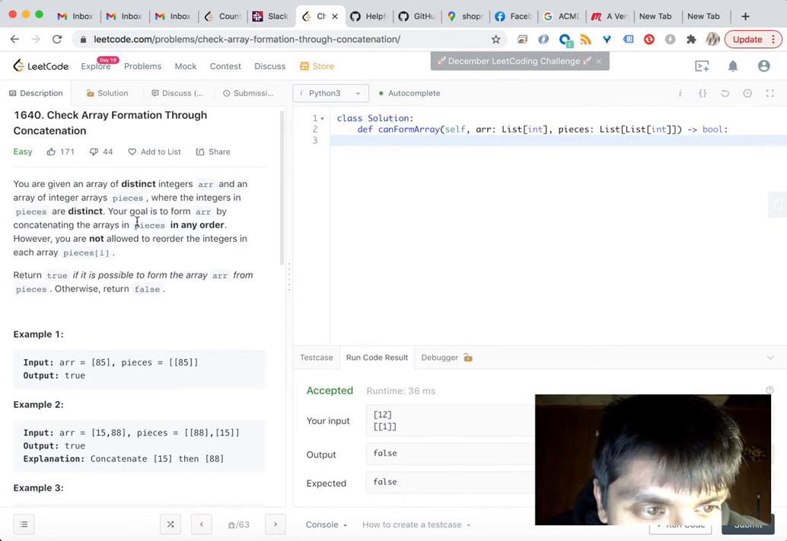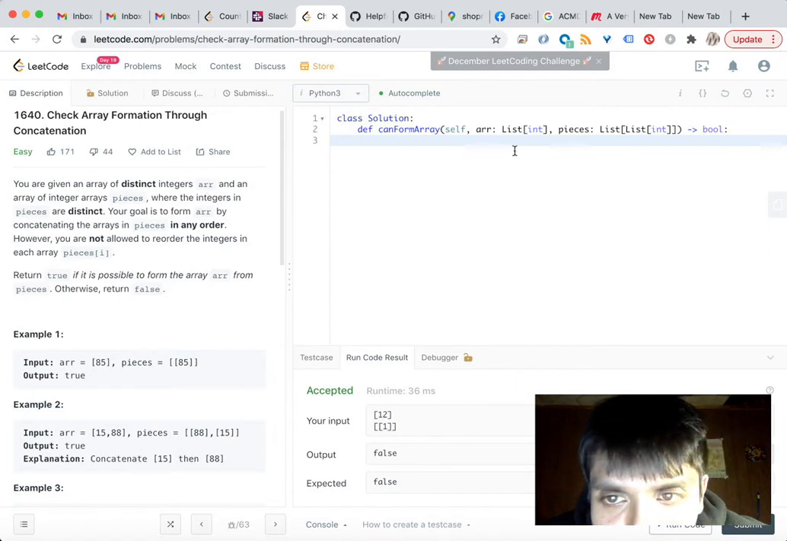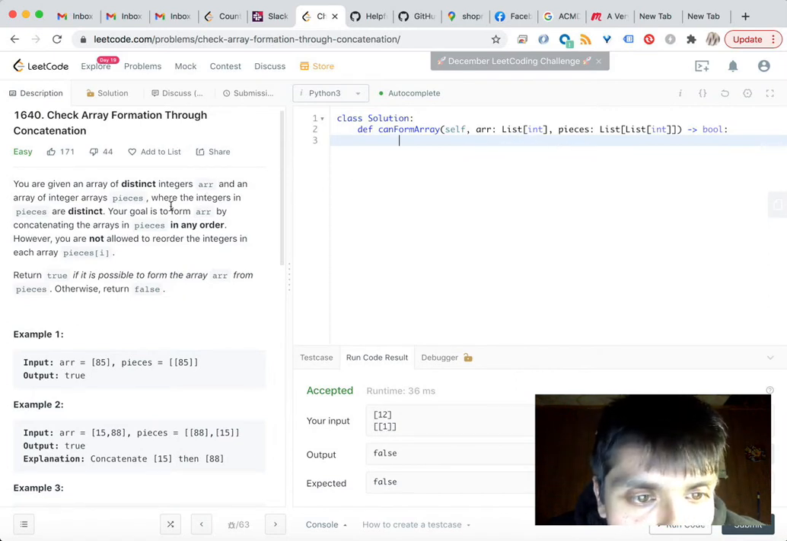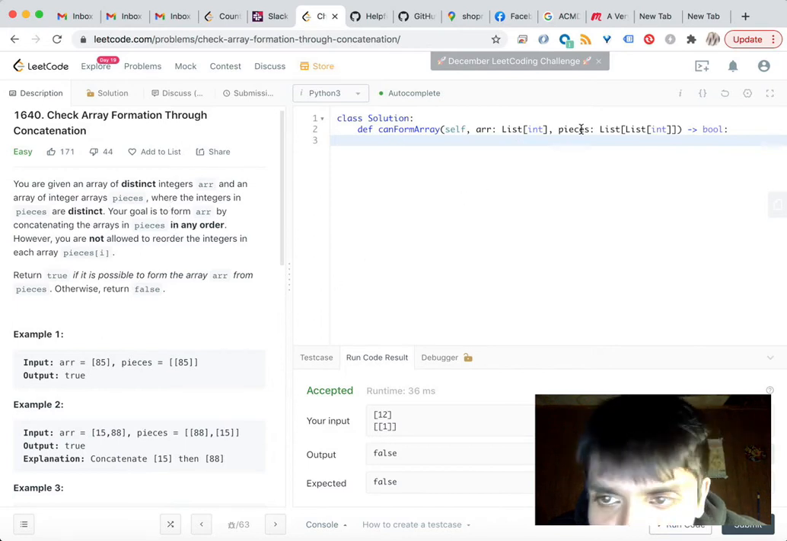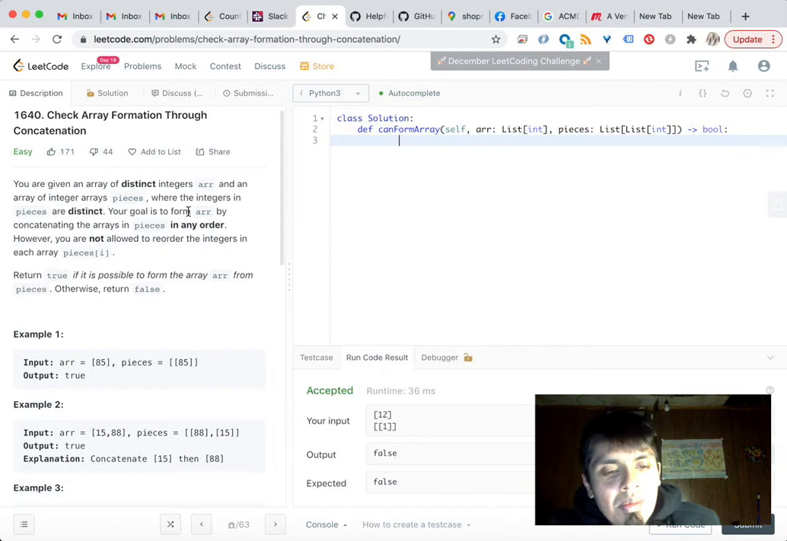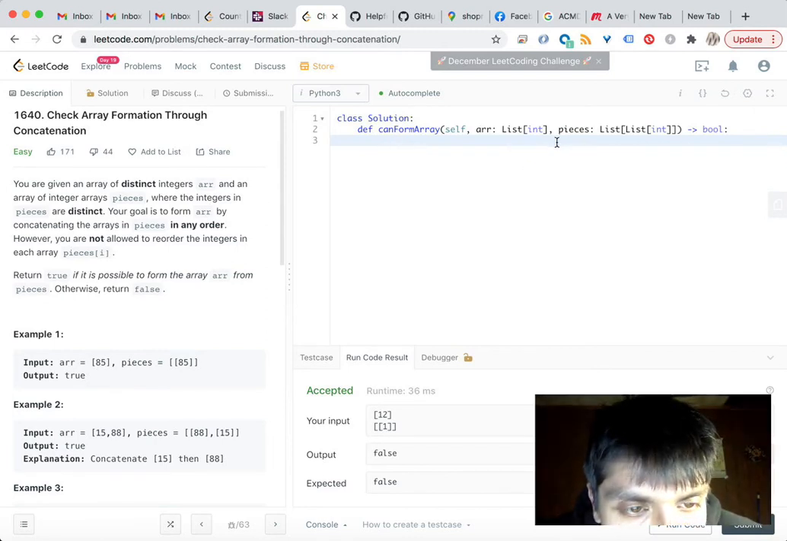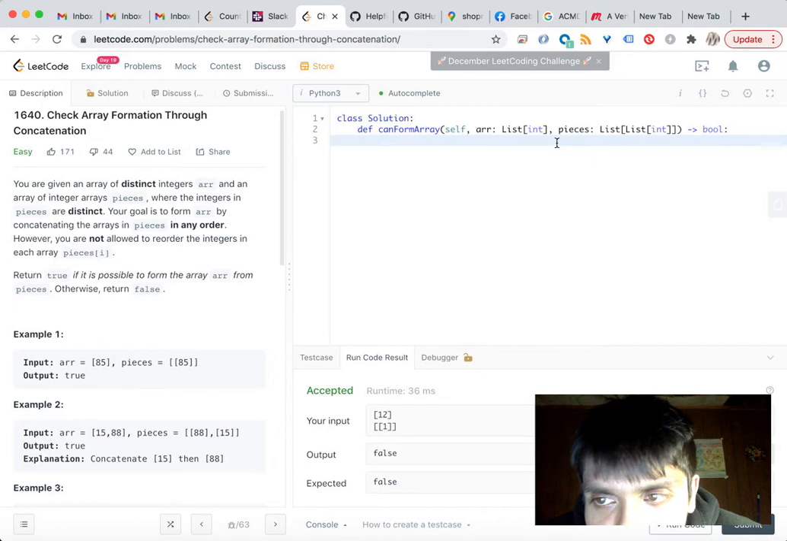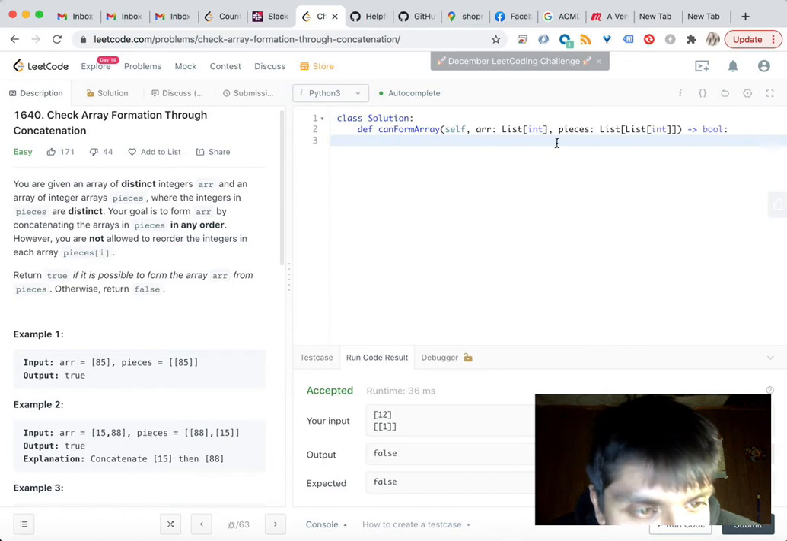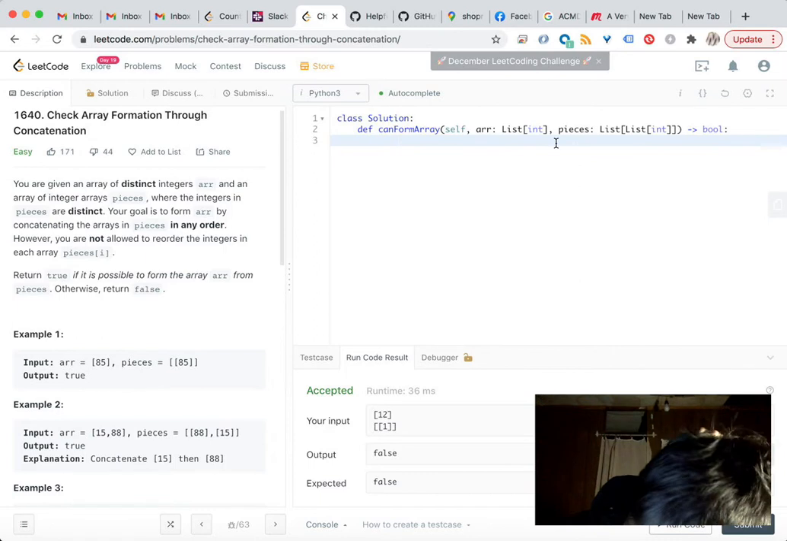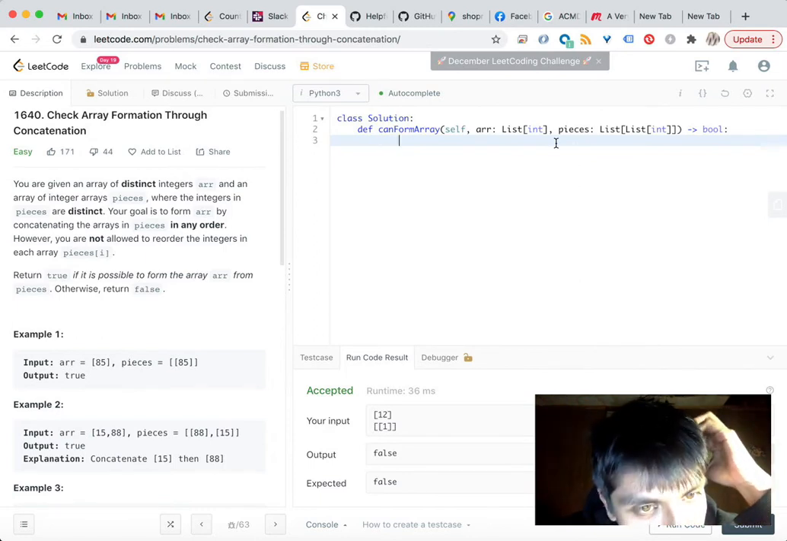So you have an array and you have an array of arrays, right? The first array is just an array of integers, so that's a 1D flat array of integers. The second array is a 2D array, where every internal array is just a flat array of integers as well. So the idea is to concatenate these integers in such a way that arr is formed, and the pieces are distinct. So that's one thing to keep in mind. That word, distinct, is highlighted, right?